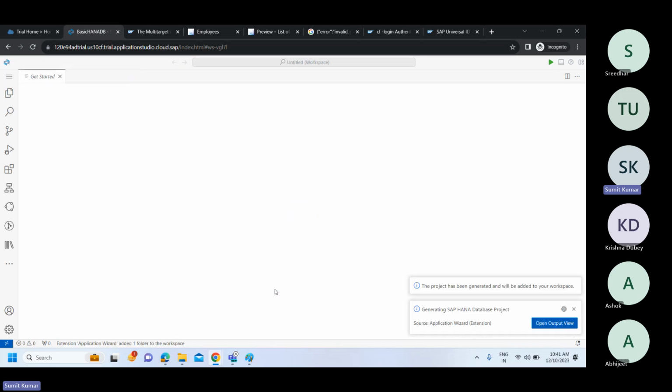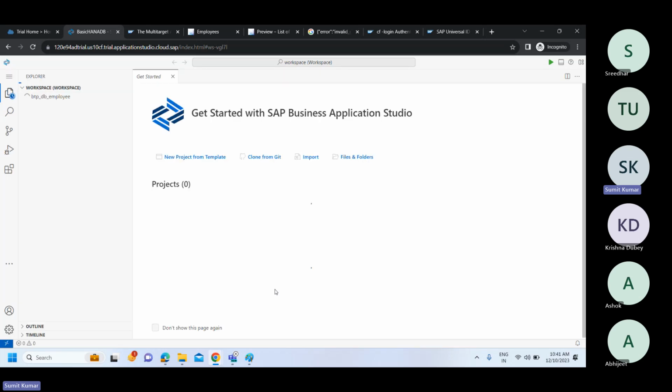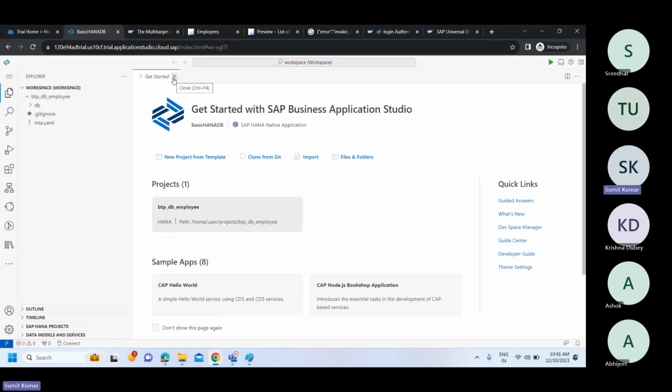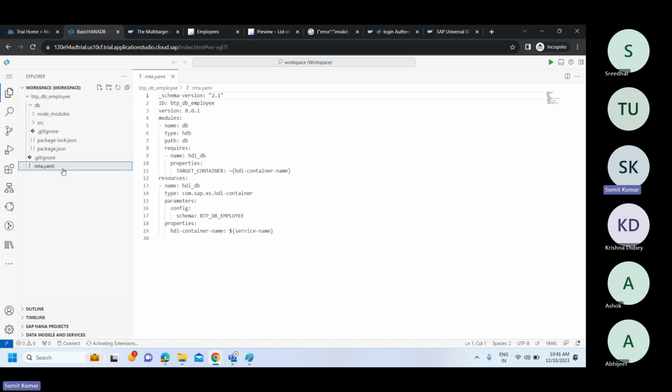That particular project is nothing but the database project, which will contain all the centralized data going forward. Now here the language also changes a bit. If I expand this, I just got a DB folder. Plus, it's also ready for the deployment. It gave me an empty YML file which contains just the DB module. I can go ahead and rename it so it makes more sense. For example, I can say this is my BTP DB employee.